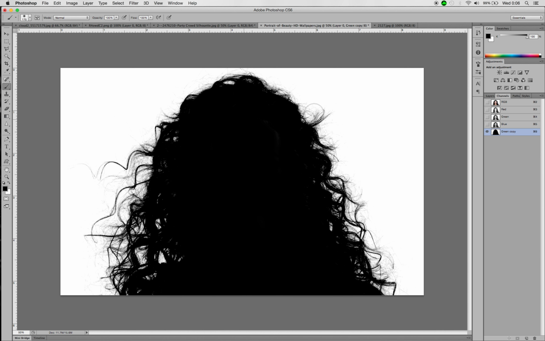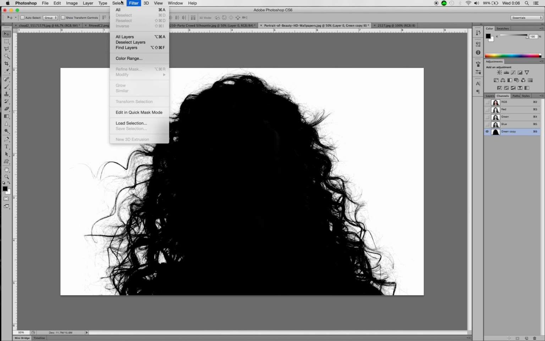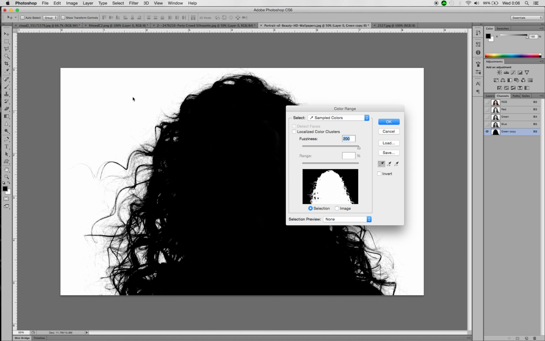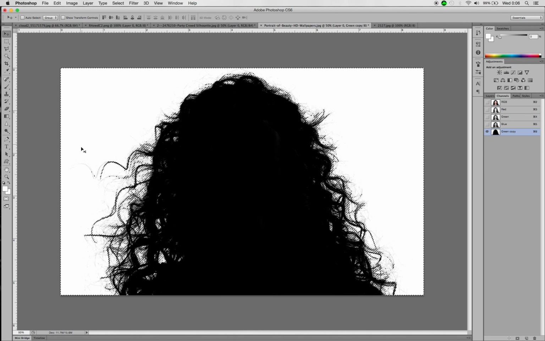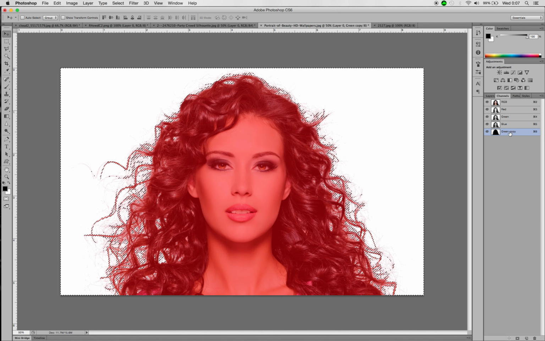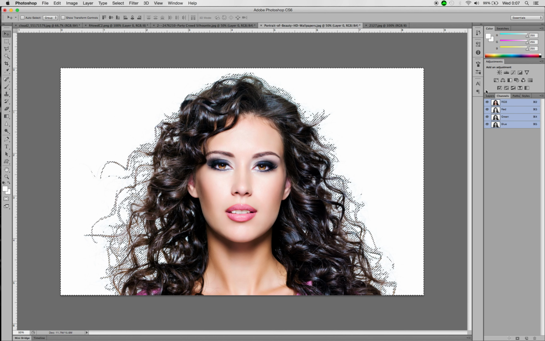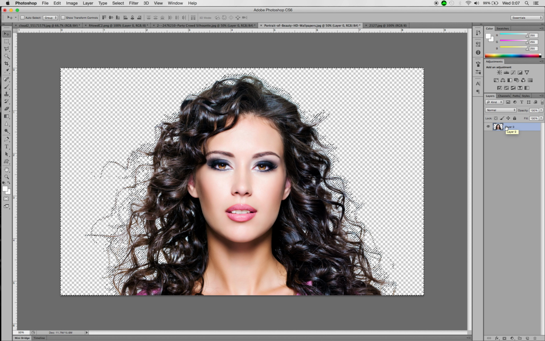There we go. Now, with this same layer selected, we're going to select the color range of white, like that. And it makes a selection of just the white. We're going to turn on all the other channels. We're going to delete the channel we created, go to Layers, and delete.